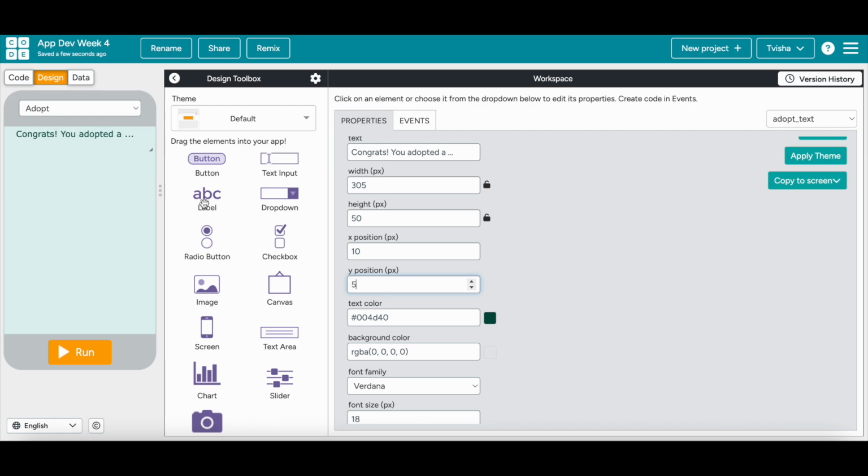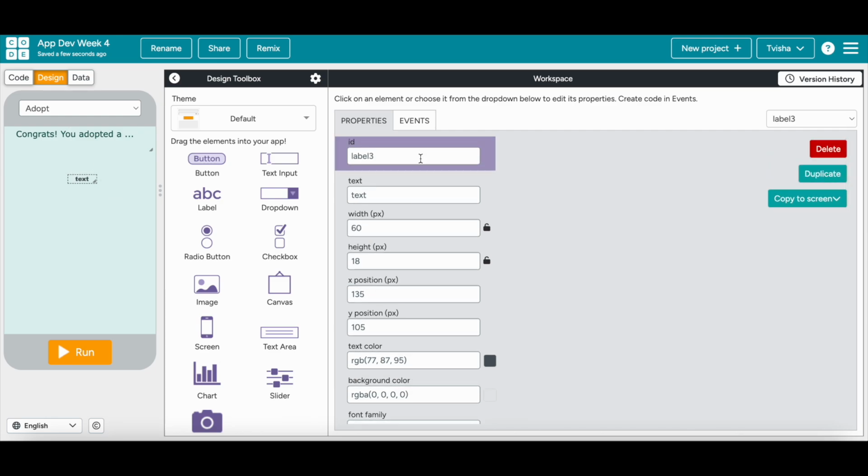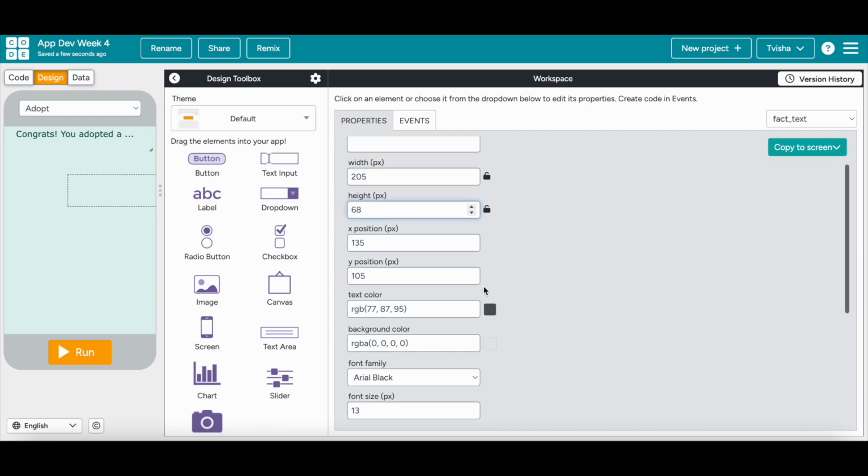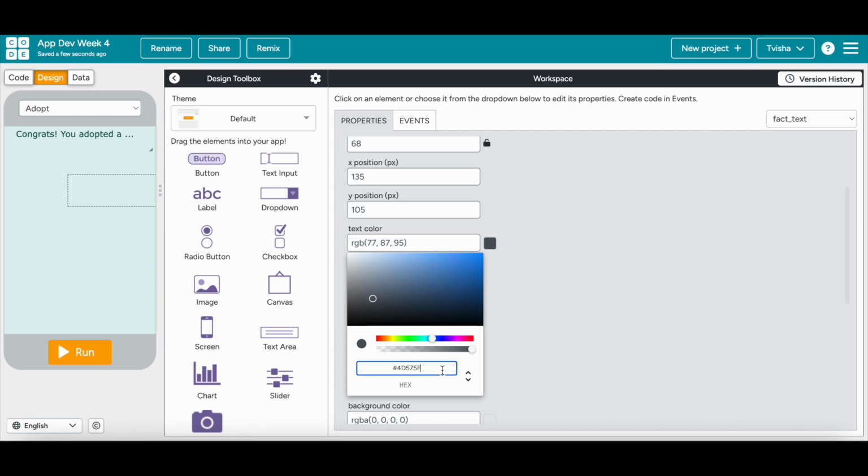Let's add another label to the app. This label will hold a fact about the animal that they have chosen. Similar to what we'll do in the code for the title, we'll have the code change the fact depending on what the user has selected. Set the ID to fact_text. We'll leave the text blank and have that written in the code instead. Set the width to 205 and the height to 70. That way we can fit the entire fact statement. Let's change the text color to the same color as the title, 004D40.